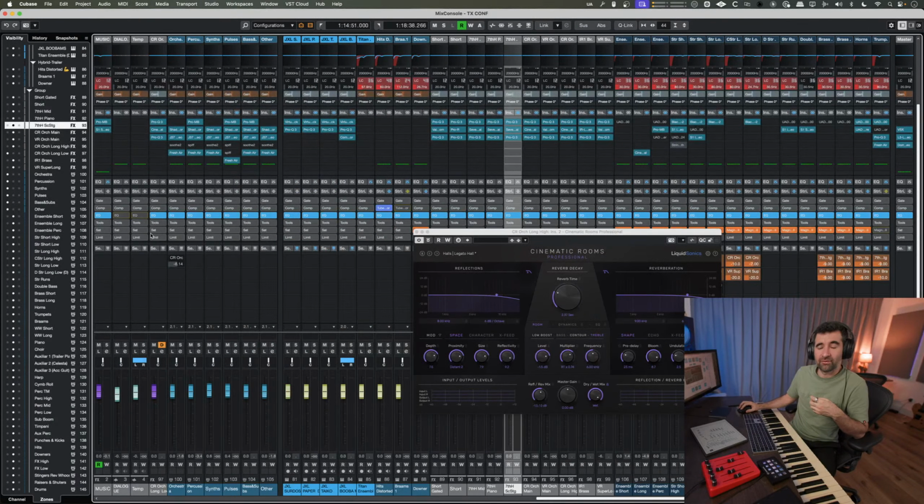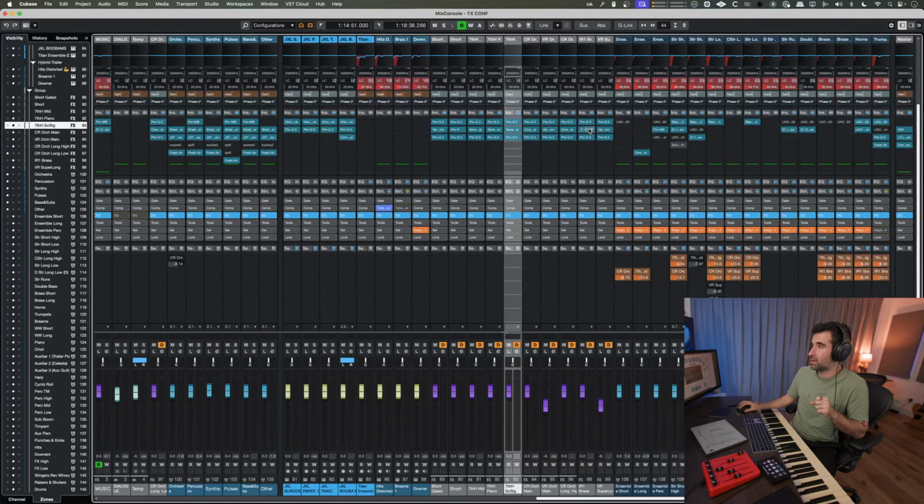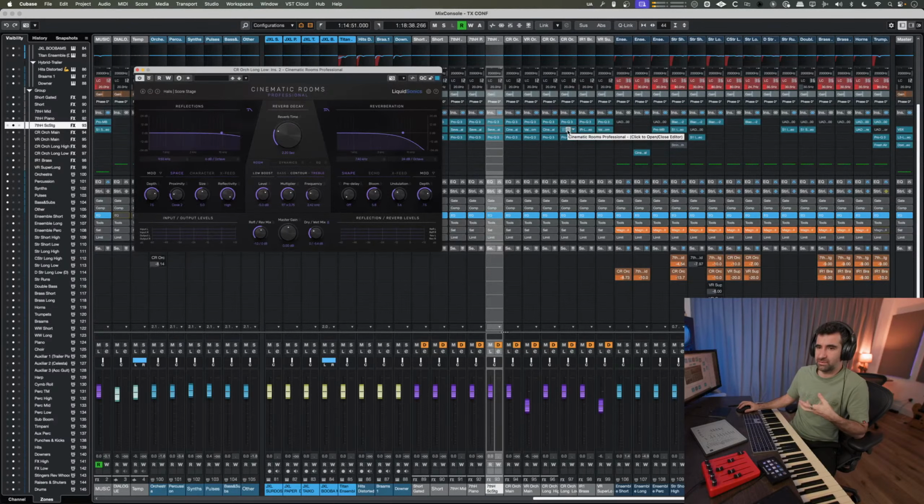Cool. For long legato strings, I use this preset, the Legato Hall. This is not the main orchestral. This is the one that I use for high legato long strings. I feel that I've got another one missing. There you go. And for low legatos or low lines like cellos, I generally use the Score Stage. It's a 2.2 second decay, and this is Cinematic Rooms again.